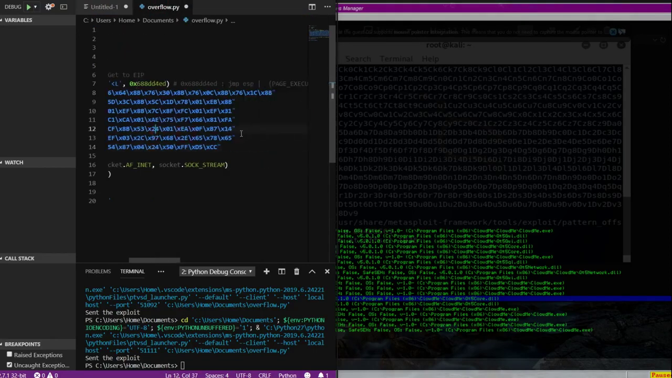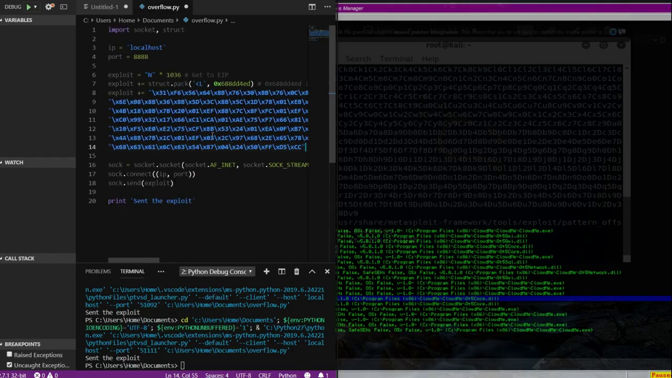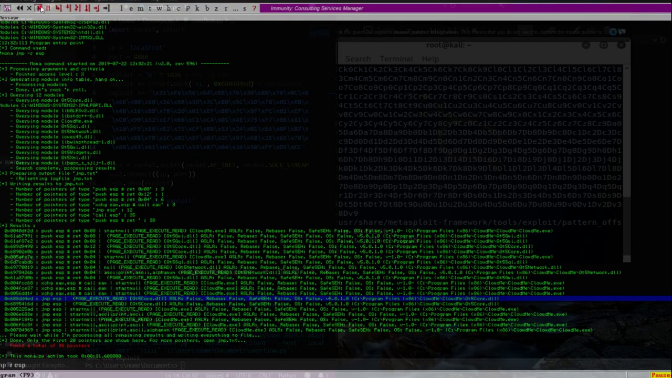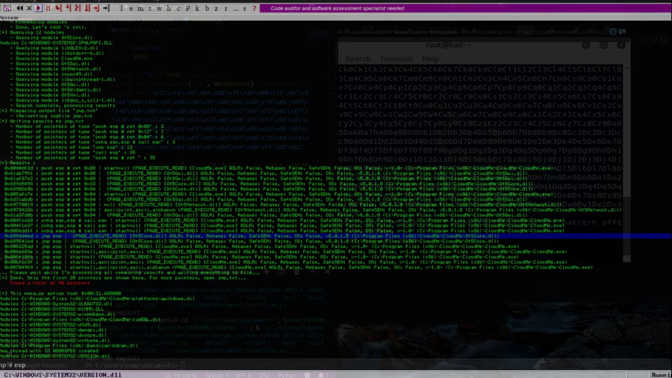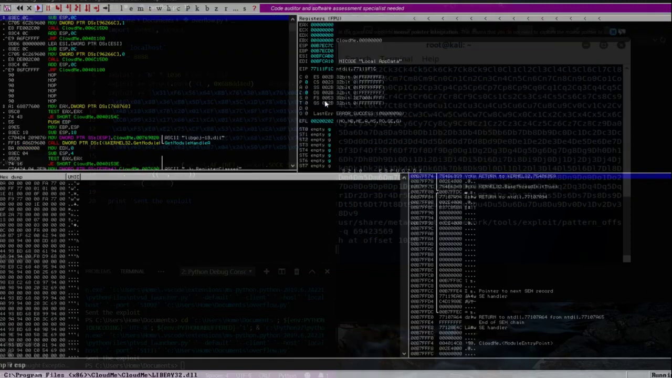All right. So we have our payload, we have our exploit, we've got every part of it. We got the offset to the EIP, we've got the jump, and then we've got the shellcode. So we're going to run this real quick, and we're going to see if it works. We're going to run CloudMe real quick, and we're going to go back to the main thread to see if it actually does what we want it to.